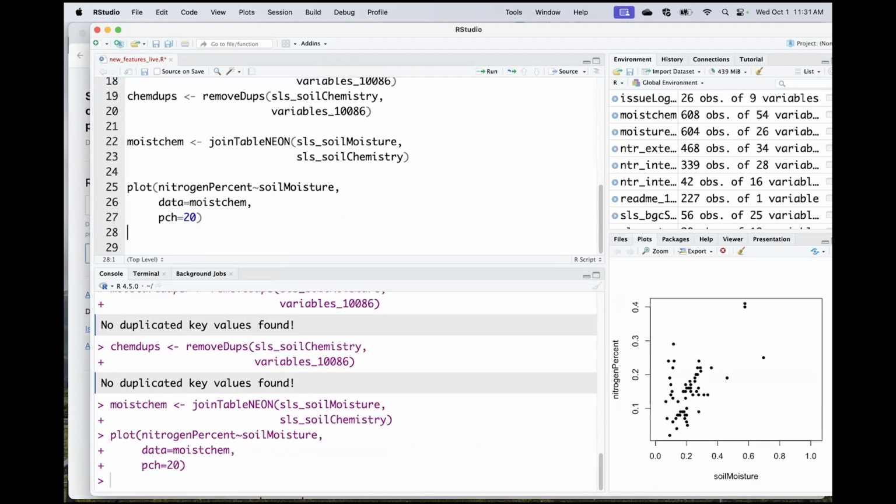Okay, so I said up top that the premise for what we're doing here is that we're interested in, oh yes, what happens in the joinTableNEON function if you try to join two tables that don't have an easy join. It should give you a message that basically says, I don't know how to join these directly. Go and check out the information in the quick start guide. It should pretty reliably do that and tell you where to go and look.